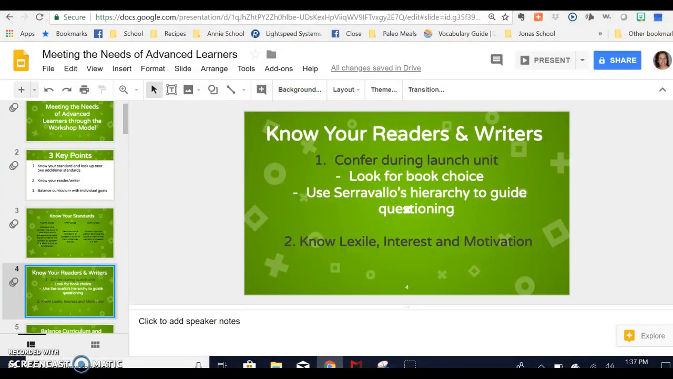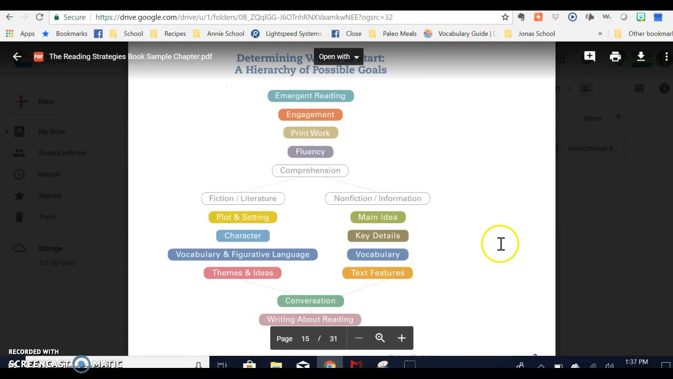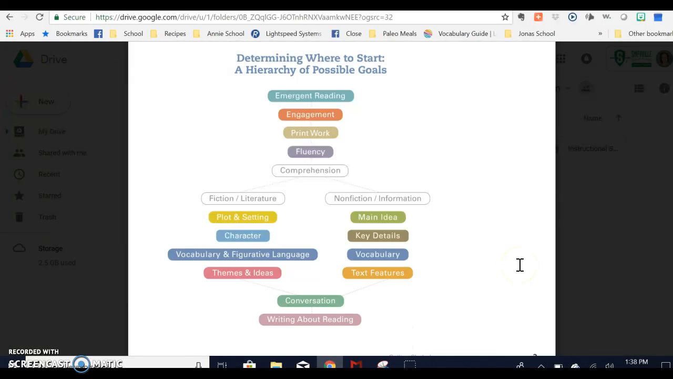Let me show you what I'm talking about here. So in the Reading Strategies book, and then also in the Writing Strategies book, it has a hierarchy of reading skills, reading goal areas, I guess would be the better way to say it. And this hierarchy is not like black and white. You won't necessarily always follow this hierarchy, but it does give you an idea of where to start.